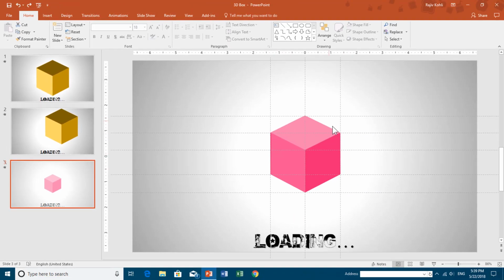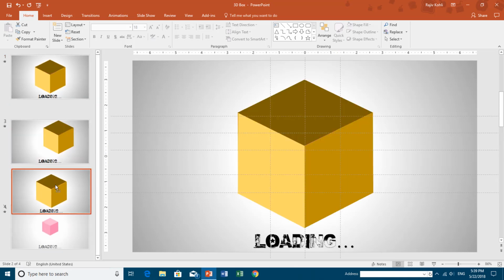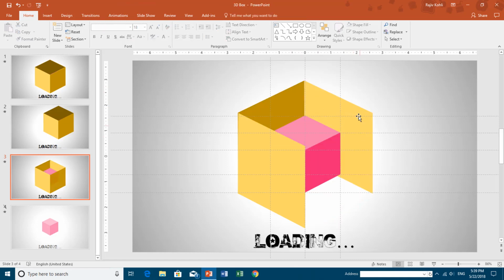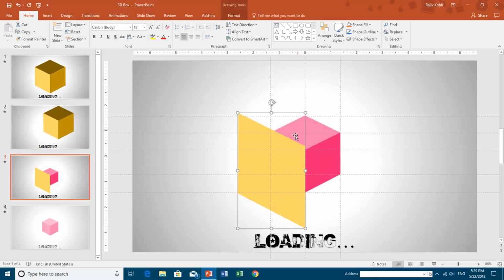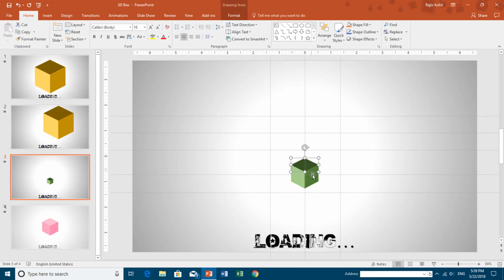So here on the third slide you can see the middle box. Let me duplicate this first slide and show you that if I delete the top one, then you will see the middle box, the magenta one, and there is another box inside this one. If I delete this one, you can see that there is another box, that is the green one.